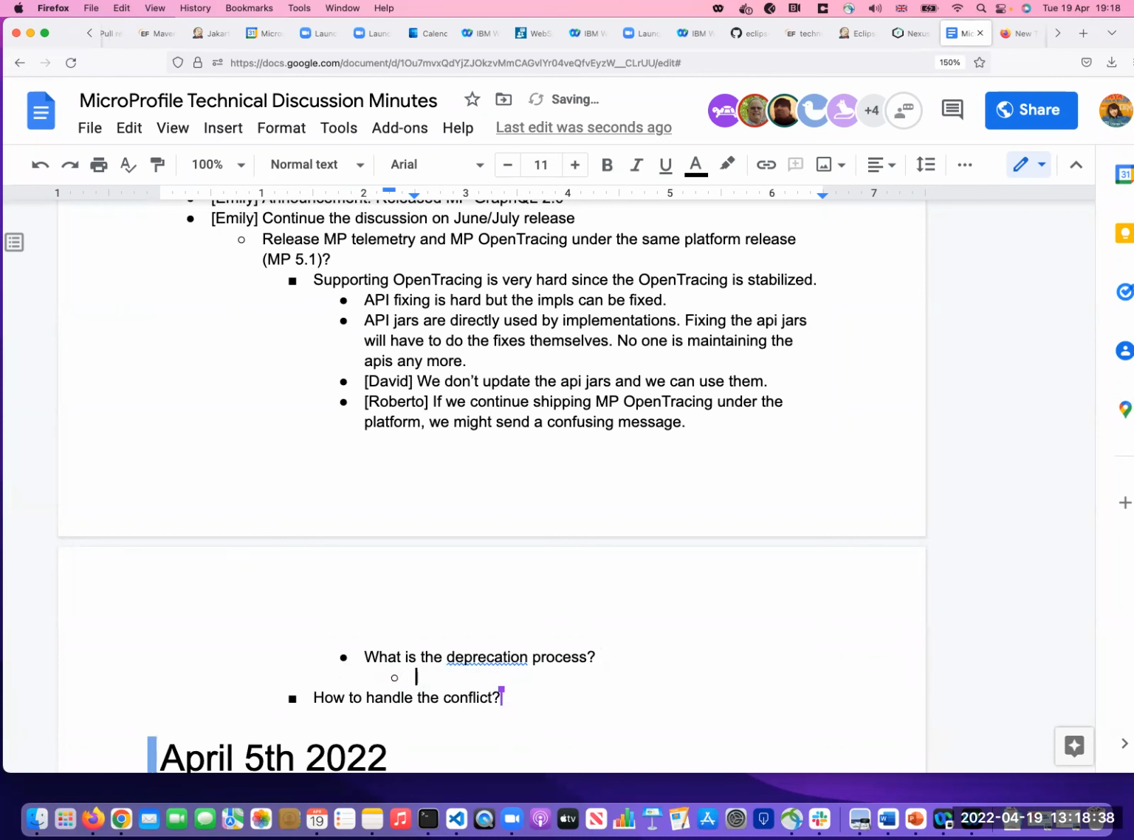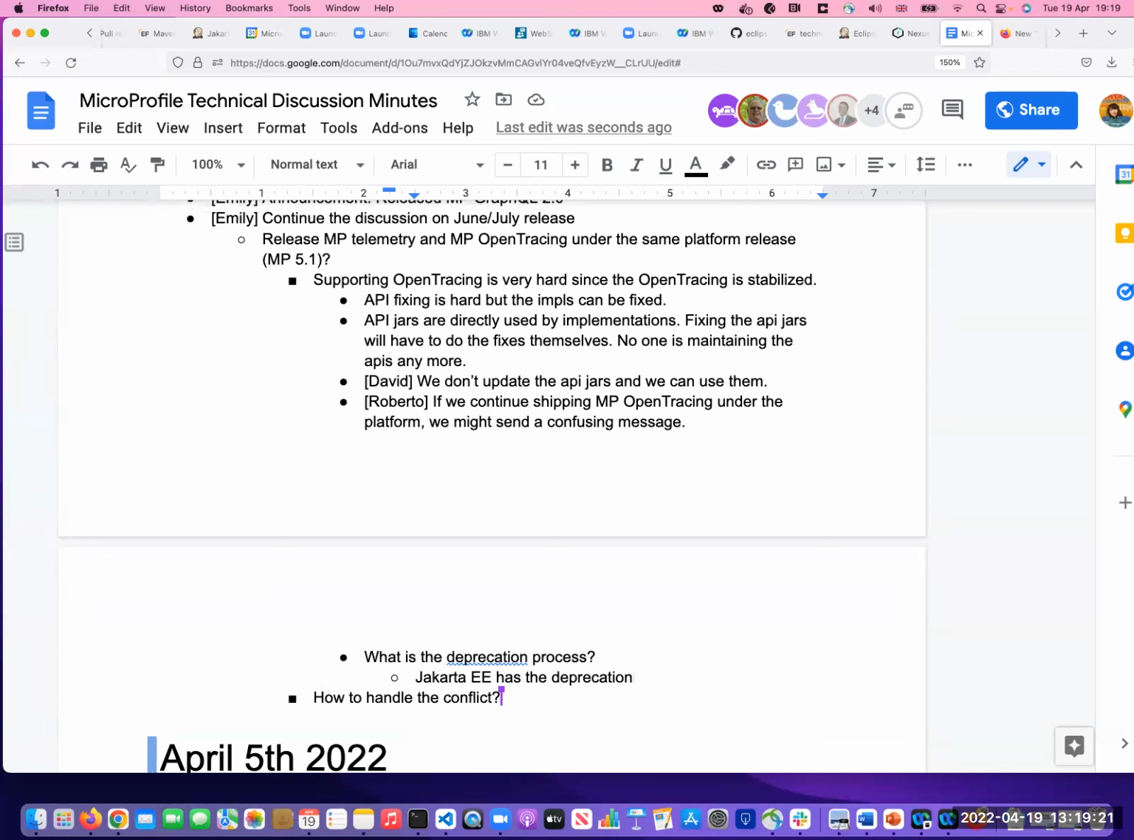So based on that, David, in the Jakarta web profile, does the platform release also include the optional specs? The optional specs. There's a whole different conversation on that side of the fence where it's not possible to have any options anymore going forward. But that's a different decision that was made on that side of the fence.